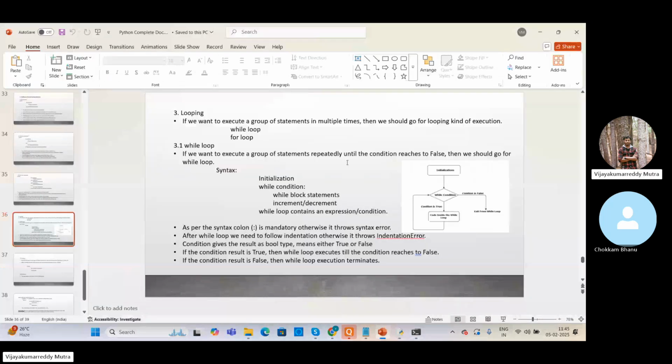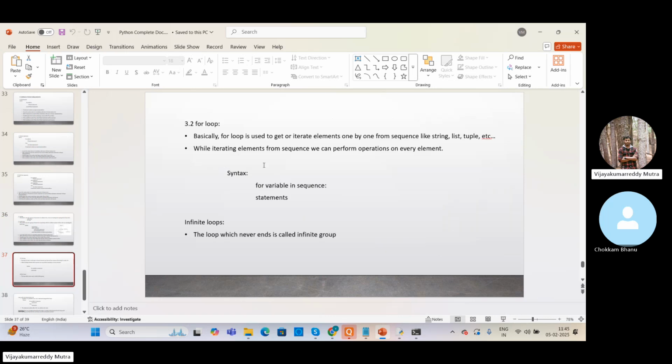This is about the for loop, guys. Suppose in your requirement there are no such conditions, and you want to iterate multiple times. How can we do that? There is a particular loop, the for loop, which we can use without conditions. But the for loop and while loop are a little different. Basically, a for loop is used to iterate elements one by one from a sequence like a string, list, tuple, range or dictionary. While iterating elements from a sequence, we can perform operations on every element.